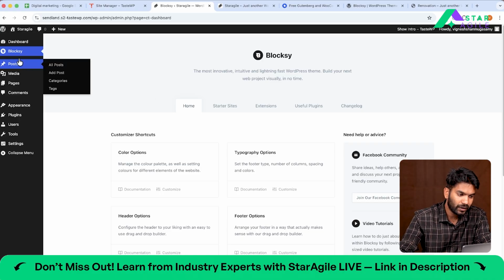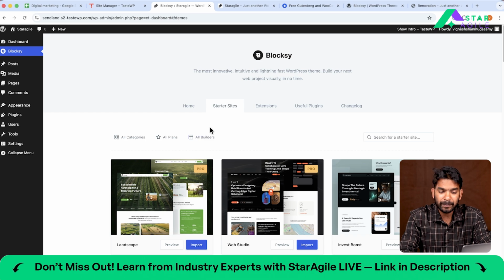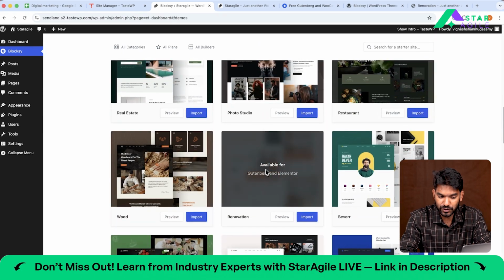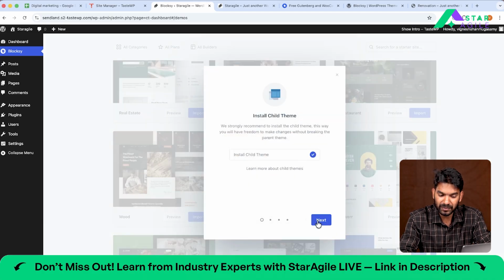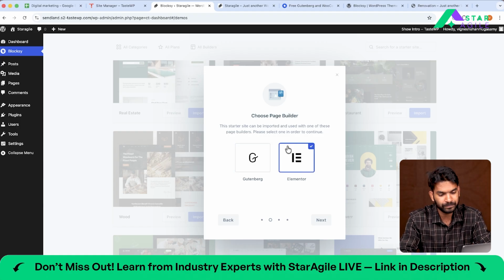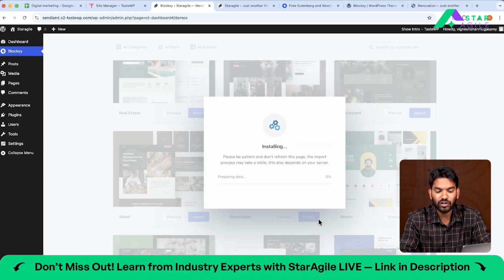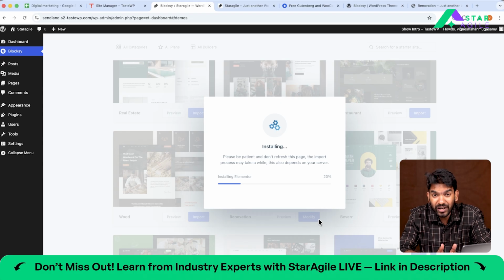Next, on the left side, click on Blocksy, then Starter Sites. You can get all the sites which you previewed in the website. Now, the same renovation, click on import, install child theme, next. The page builder we are aware of is Elementor. Click on next, next, and install. Whatever pages and plugins are required for this particular template, everything will get imported. Nice, right?